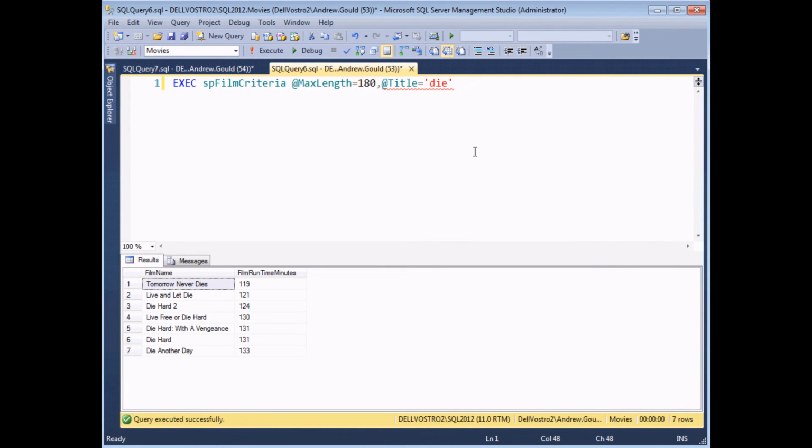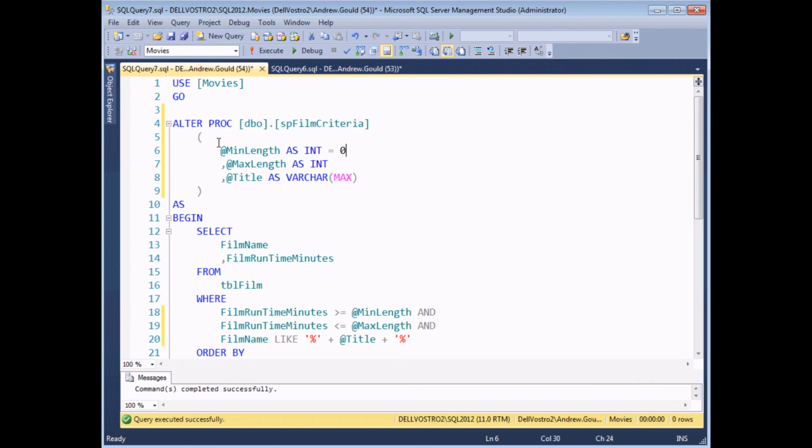Now that style of creating an optional argument is great as long as you can choose a sensible value for the default. So if I go back to my stored procedure script again, we know for a fact that the minimum length of a film logically must be 0. But how would we choose a sensible default value for the maximum length? Because we don't know what the maximum length of a film could be, and that value could also change if further films are added to the database.